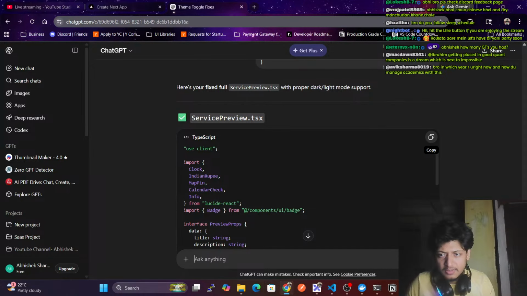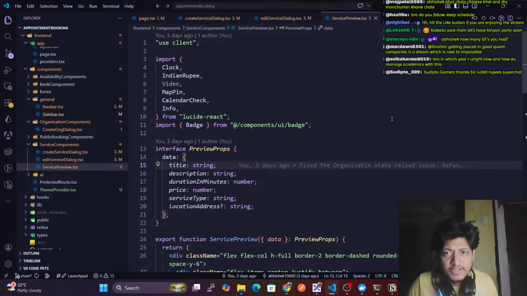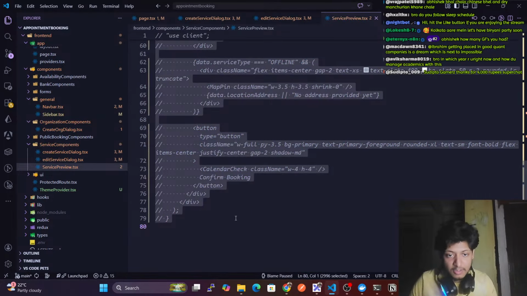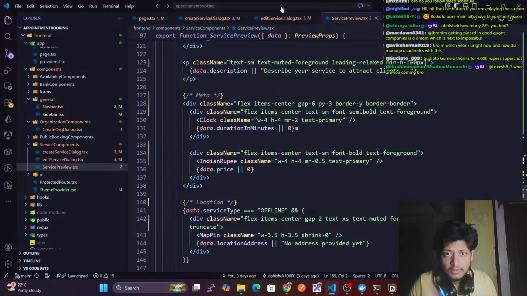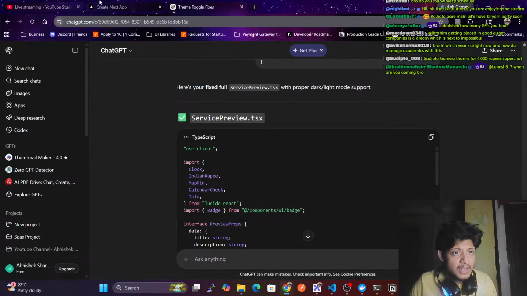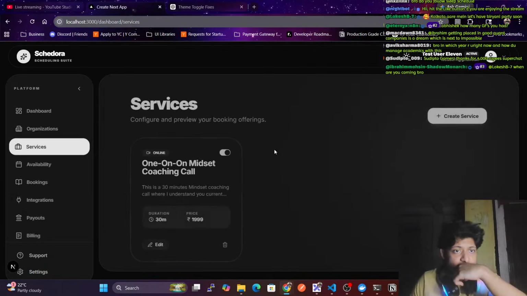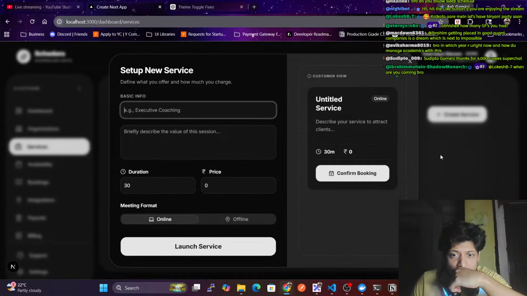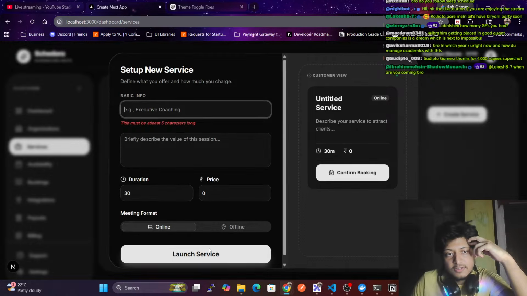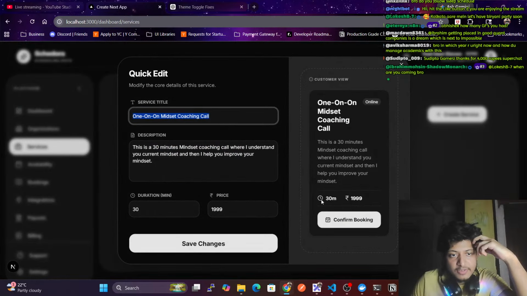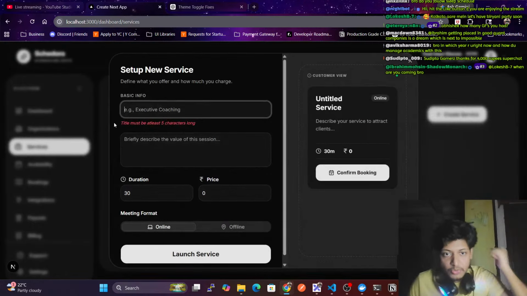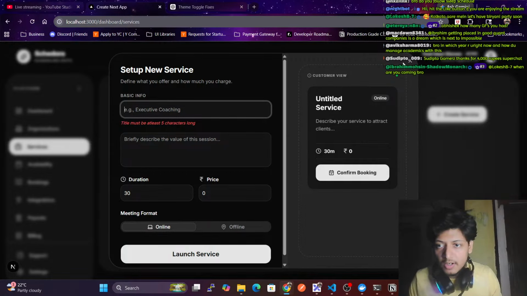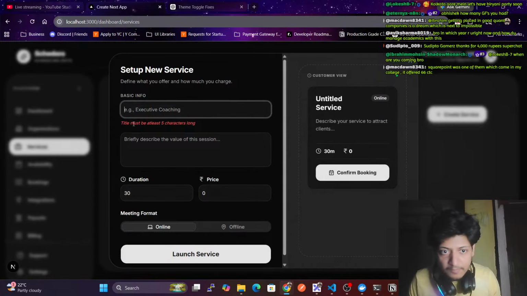Okay. We have this service preview. Comment this for now and now keep it like this. We have this now, and if I go here and if we refresh, now it looks great. On service, all of these things are done, and edit service, fine. Change service updated. Now let's create a new service. Basic info. What have I created? One-on-one mindset coaching call.